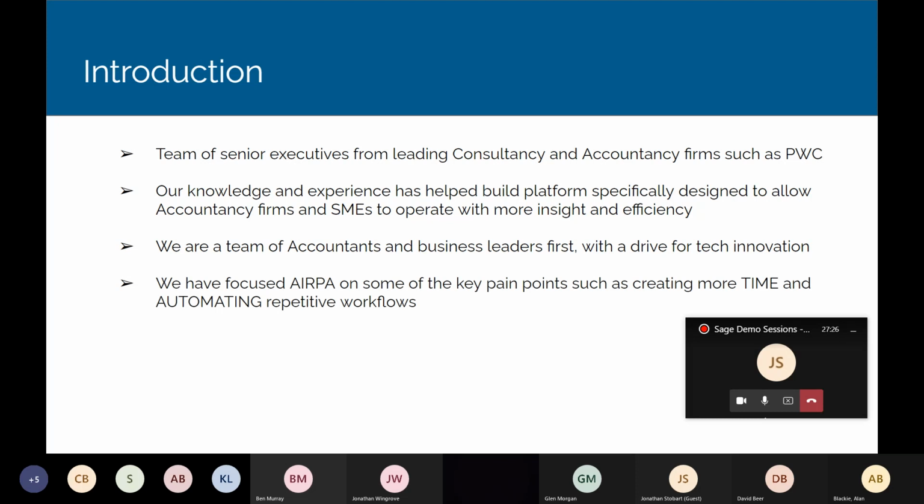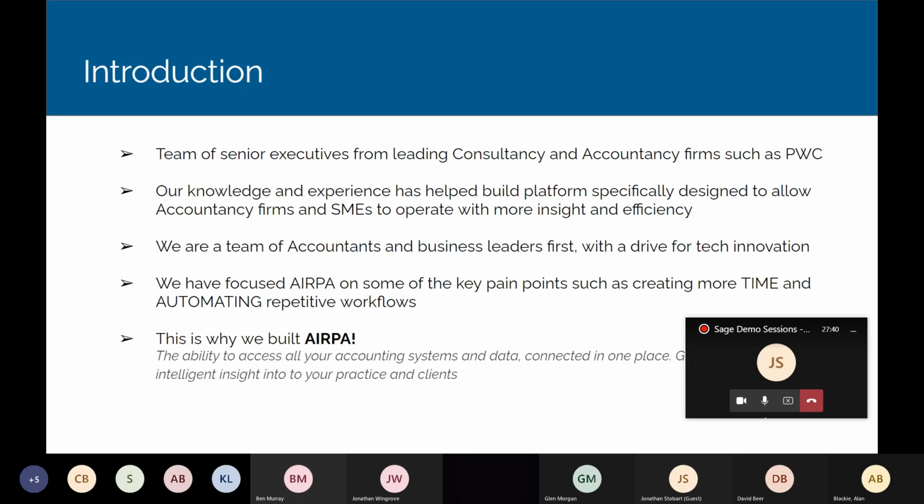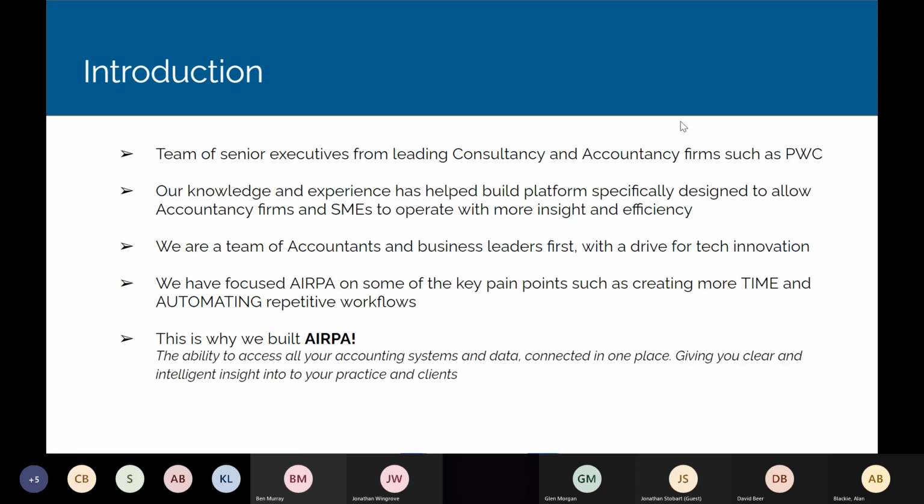We focused on some of the key pain points, again, using that experience that we have from accounting to be able to create more time and to automate repetitive workflows and repetitive tasks that accountants and businesses face on a daily basis. And this is why we built AIRPA. The ability to access all your systems and all your data connected in one place, giving you clear and intelligent insight.